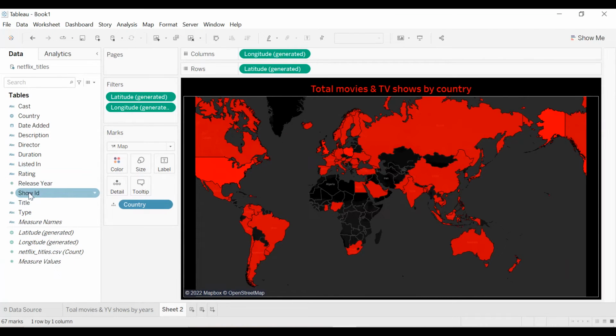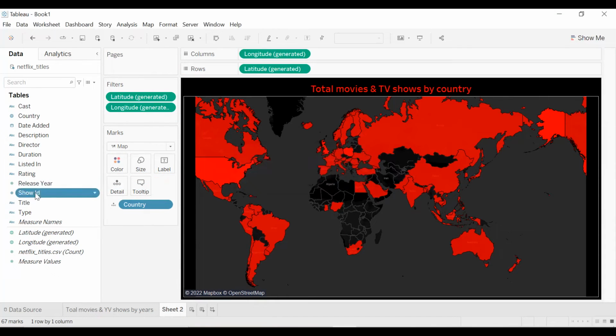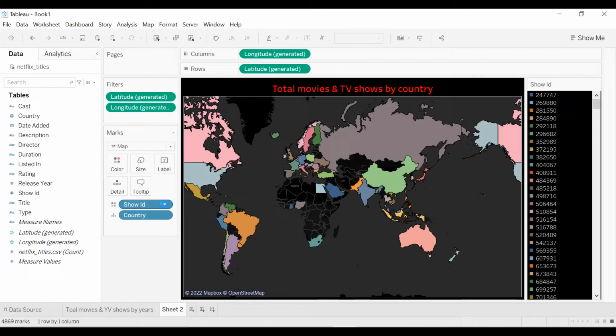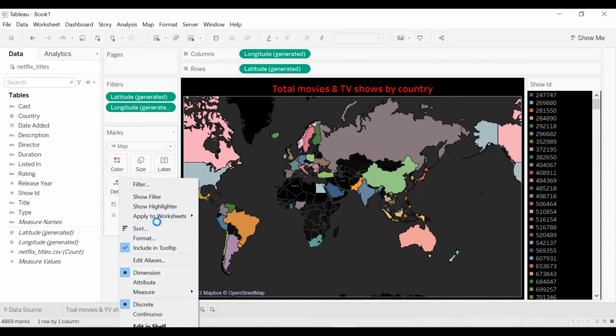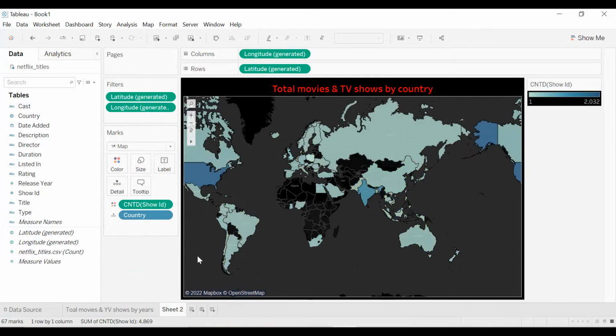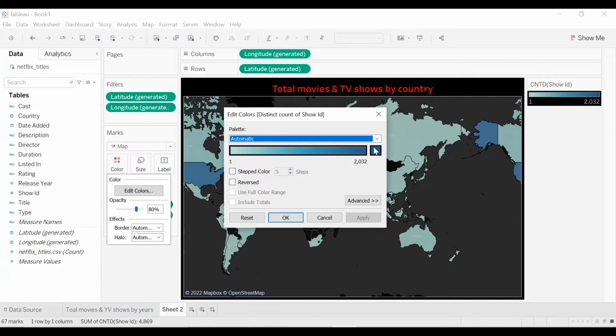So we drag and drop show ID into colors. And when we put it, we are going to click on measure, count distinct. And we change the color into red. Edit colors, we are going to change it to red.